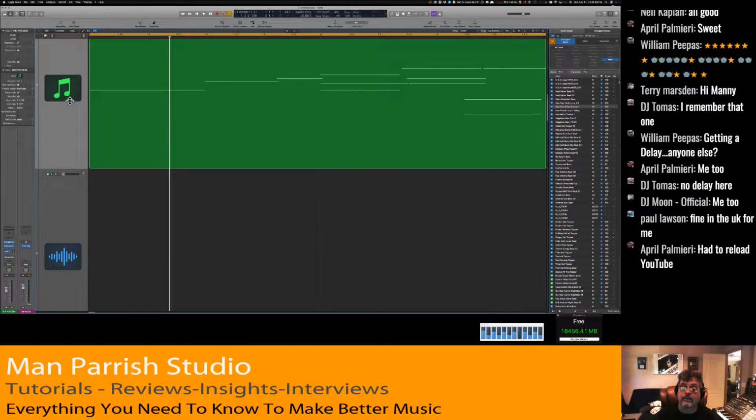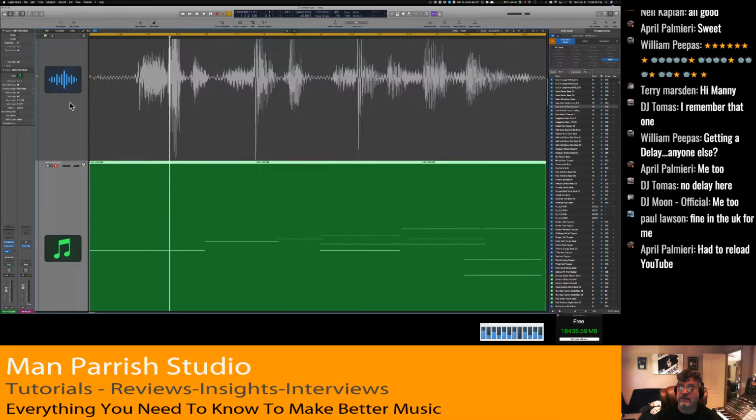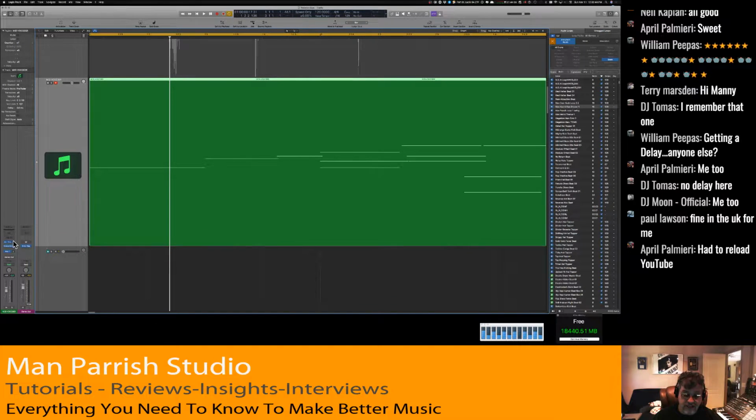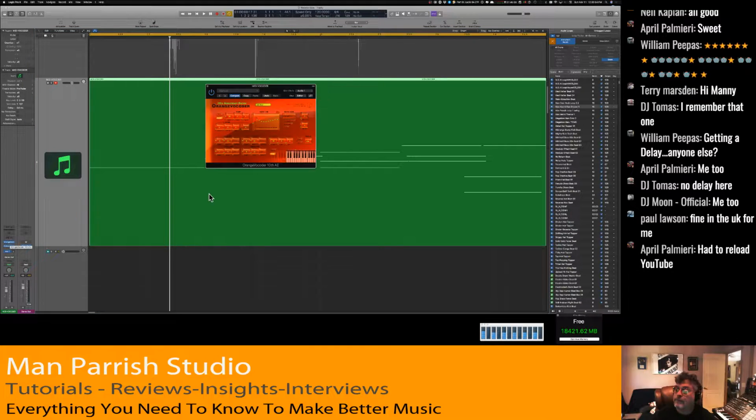One of the things that I do for vocoder when I bring a voice in, oh, I need to show you side chaining. So obviously on this green track, there's no audio. Where's the audio coming from? Where's the voice? I only see musical notes. Well, in the vocoder, most of these plugins have something called side chain.